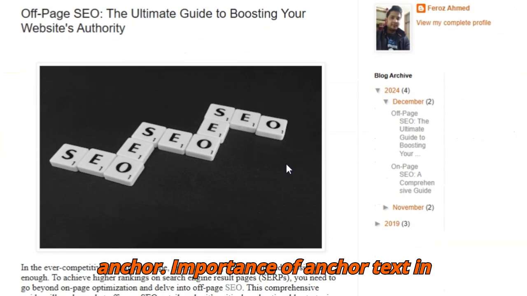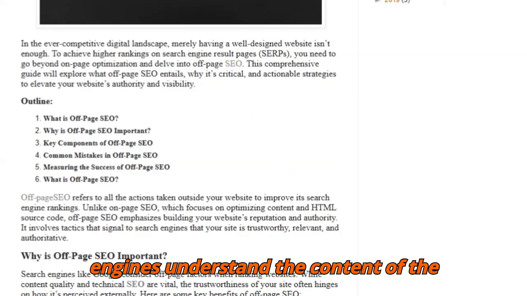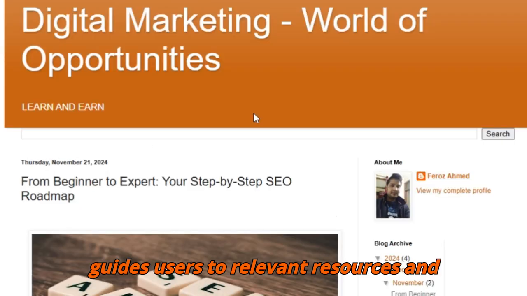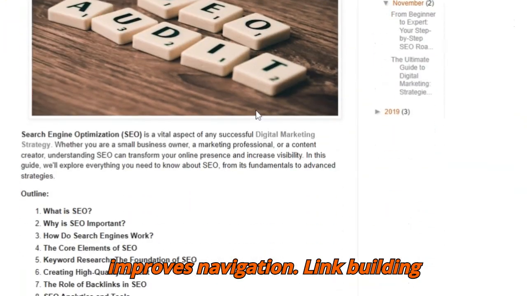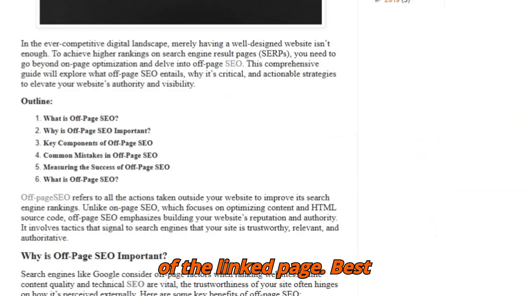Importance of anchor text in SEO. Relevance. Helps search engines understand the content of the linked page. User experience. Guides users to relevant resources and improves navigation. Link building. Plays a role in the authority and ranking of the linked page.